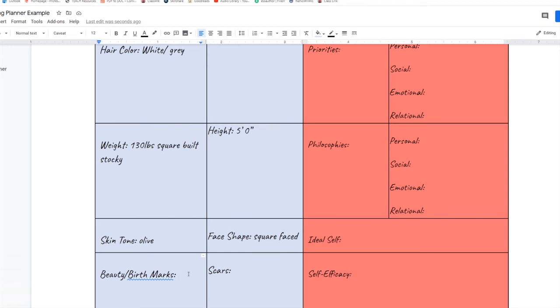But something you can also consider when you're thinking about beauty and birthmarks is, once again, you don't want to bog down your reader with too many details. So maybe you start out by having this detail, but then you don't actually talk about it in the story just because it would be an extraneous detail. Completely up to you. Then for scars, I'm going to say that she has none. Once again, just do what would be relevant for your story and what is relevant to your character background.